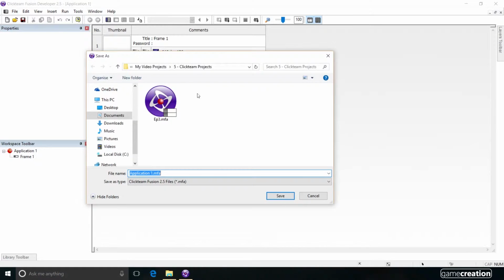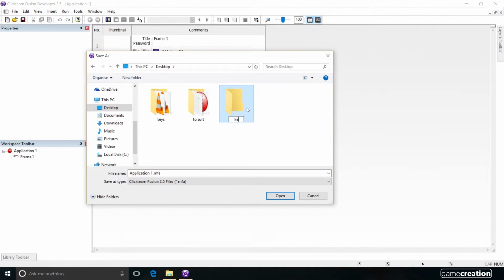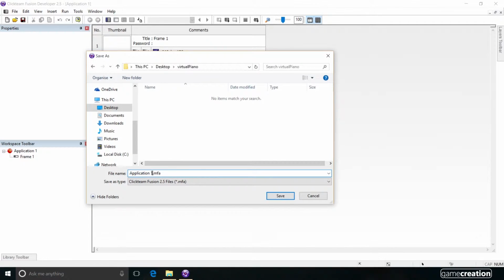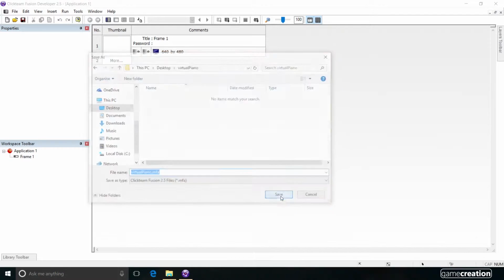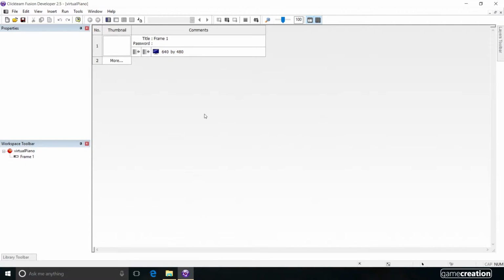So let's go to the desktop. We're going to create a folder called virtual piano, double click, and name our application virtual piano.mfa. Save. Excellent.